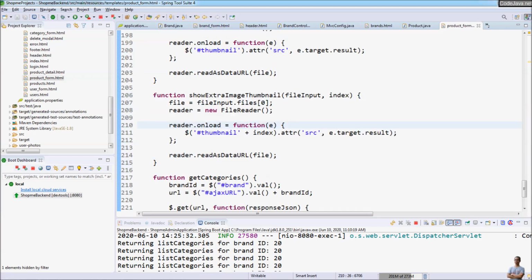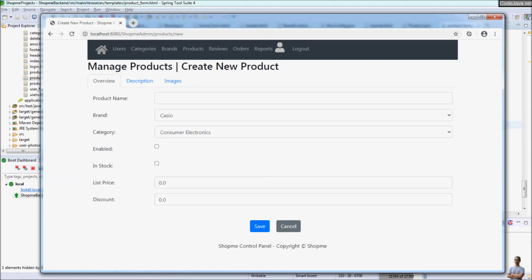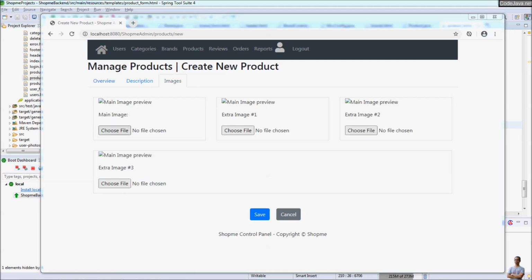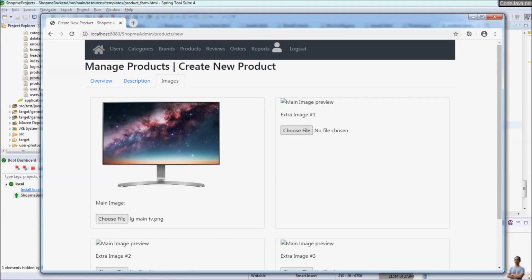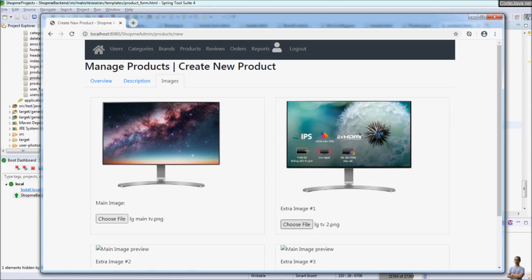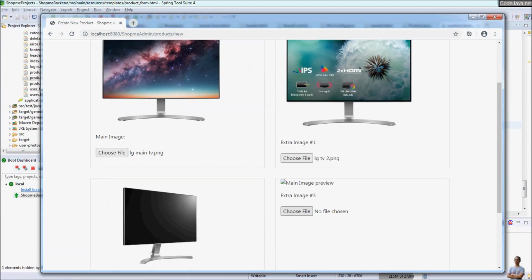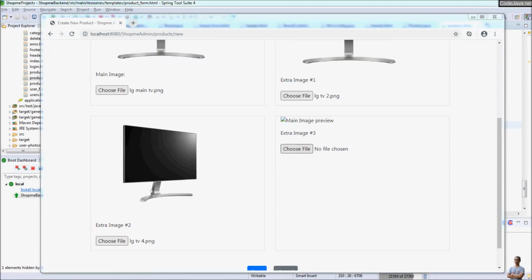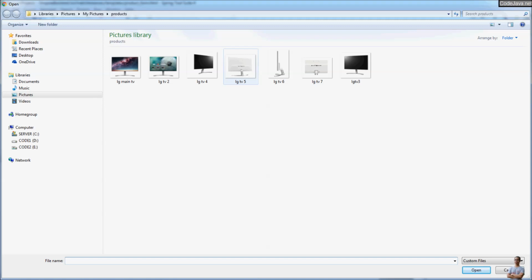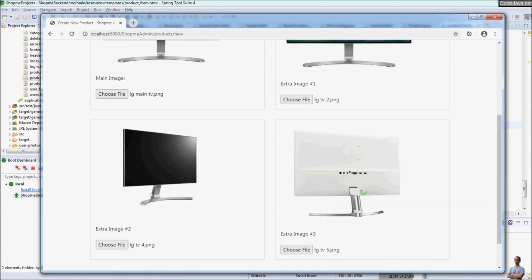Okay, save the changes, and now let's test selecting multiple images. Refresh, choose the main image, and choose the second image. You see the extra image 1, the second image got displayed, and similarly choose the extra image number 2. You see it got displayed very nicely. And the last extra image, you see. So we have 4 images for the product here.